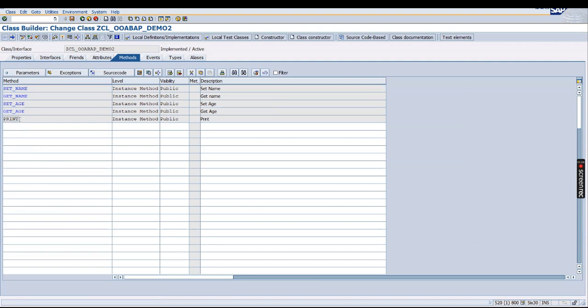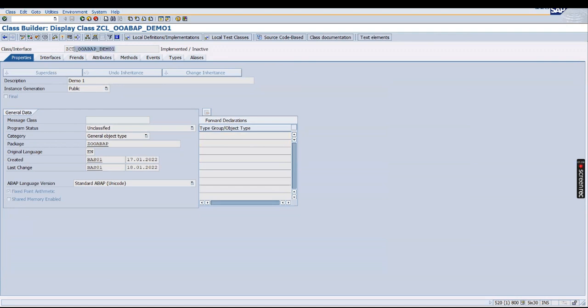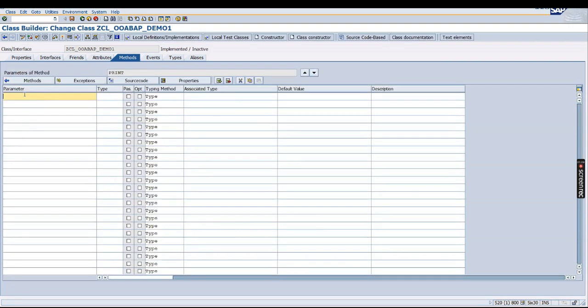So if you want to have some parameter for this particular method, you have to go into the class 1, and there you have to change. So I came into the class 1, go to the methods, and this parameter I want to change. So go into the change mode and put the cursor here, click on this parameter. So here I want to define some parameter.